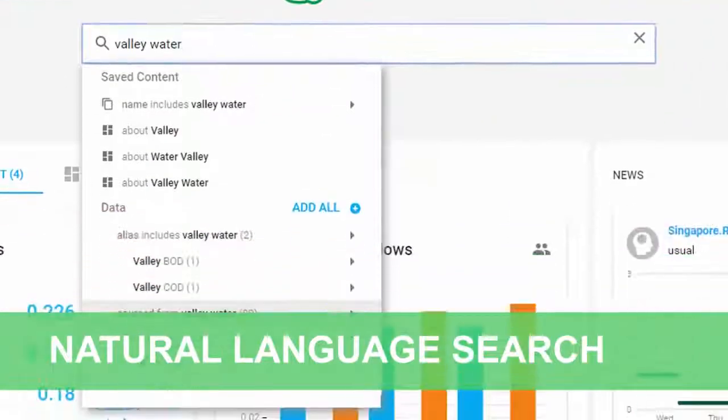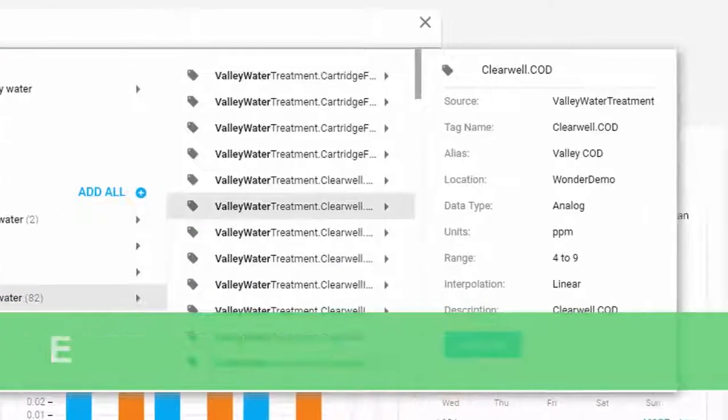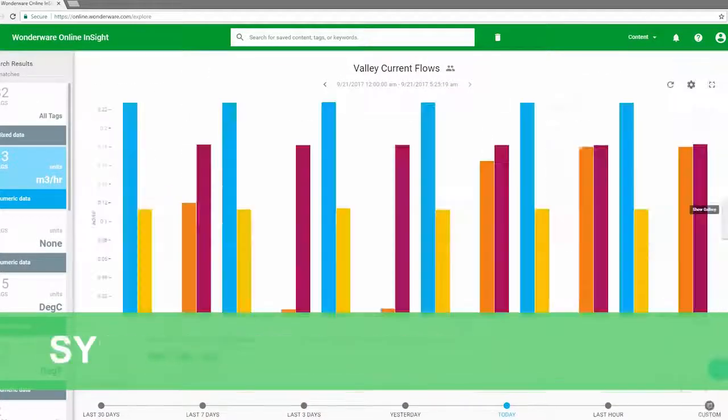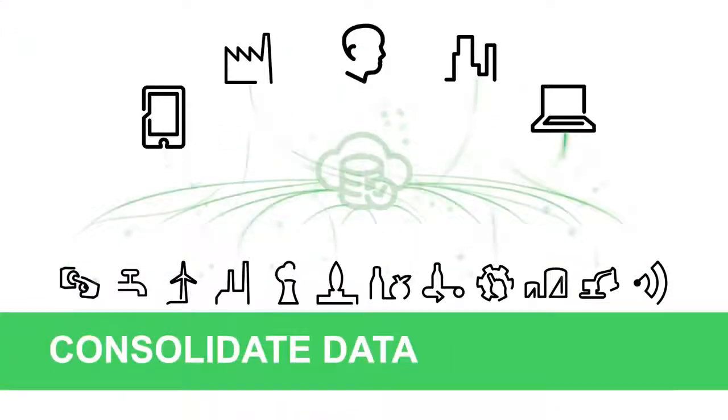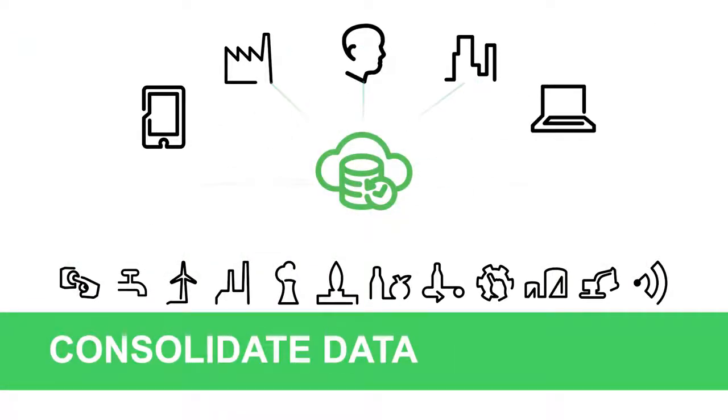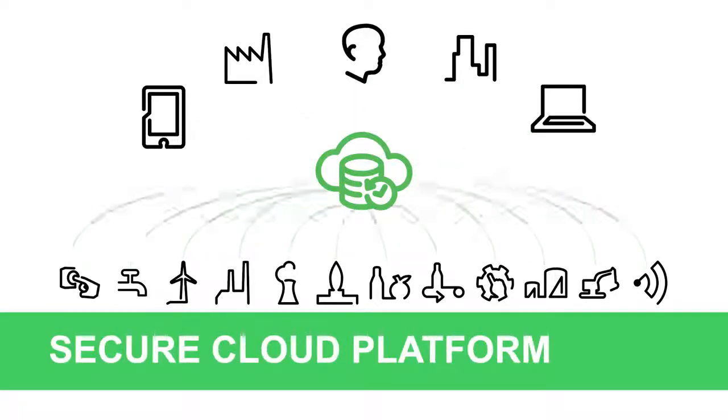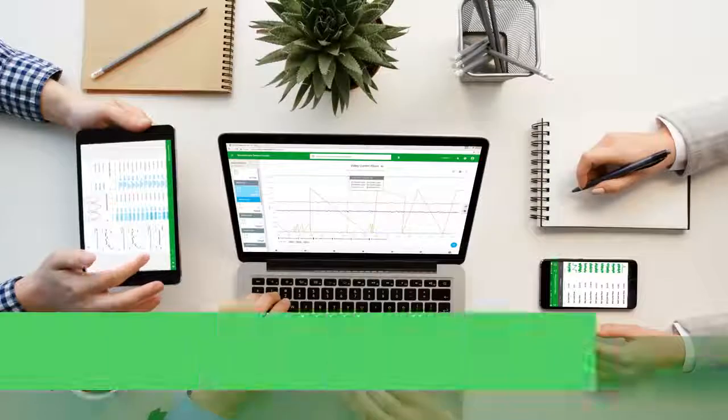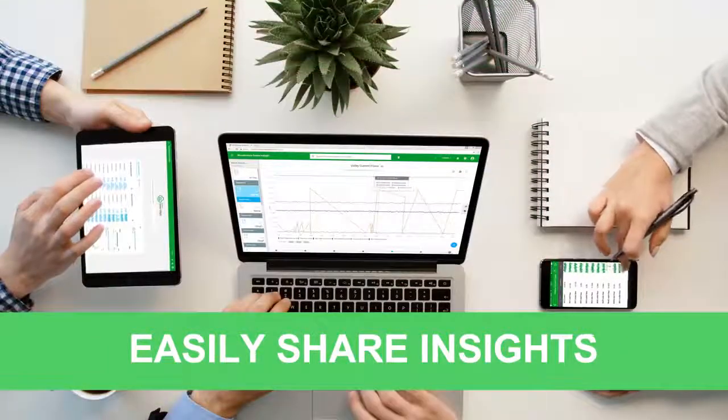With natural language search, flexible technology, and easy-to-use analysis, the open system-agnostic InSight platform is the fast way to consolidate data from your existing systems and make it useful. The secure cloud platform delivers information right to your fingertips and empowers you and your team to quickly and easily share insights.